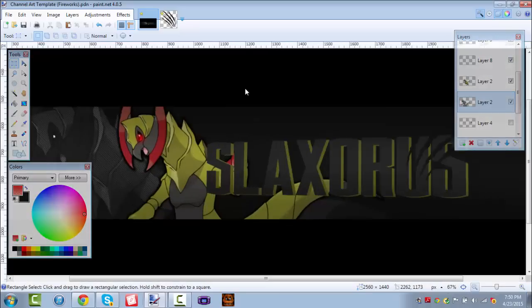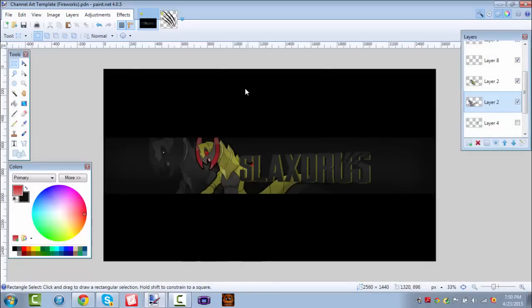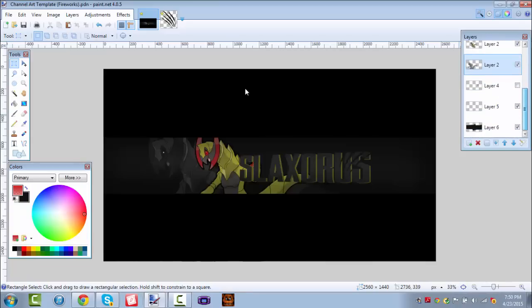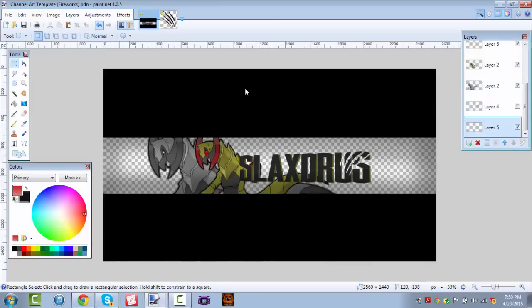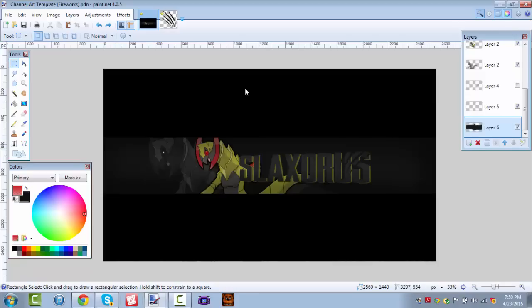So now that we have that here, you can see that the banner is looking pretty darn amazing, in my opinion, yes, it's looking pretty awesome. What the hell? Oh my god. Oh, I was wondering what that layer was. I was like, what the hell is this layer? It is obviously the layer for that.